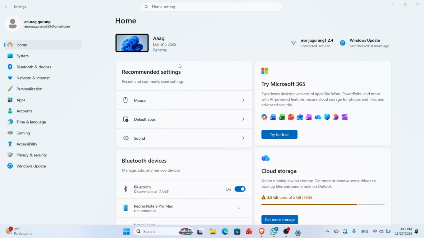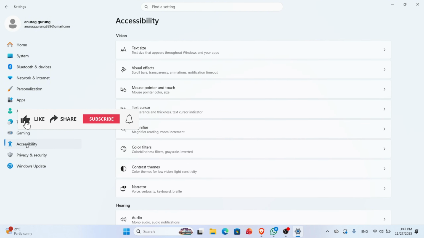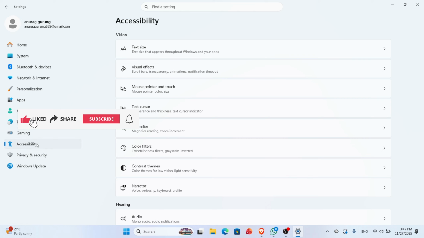Once you are inside the settings, go to the left-hand sidebar and click on accessibility. Inside the accessibility, click on the option that says visual effects. So simply click on it.